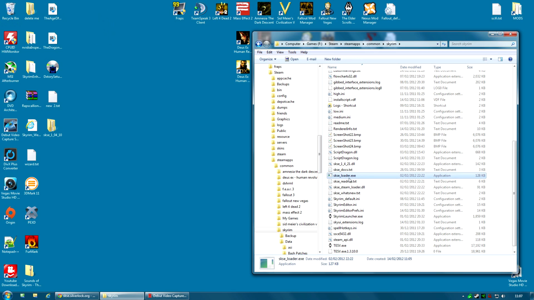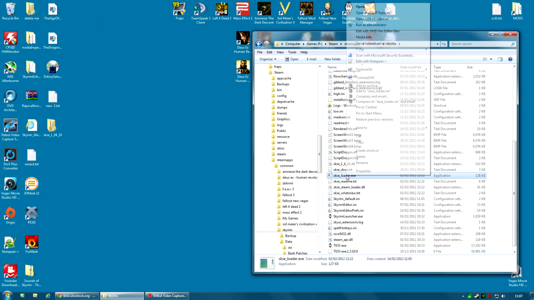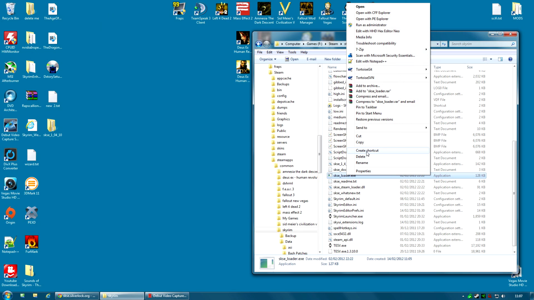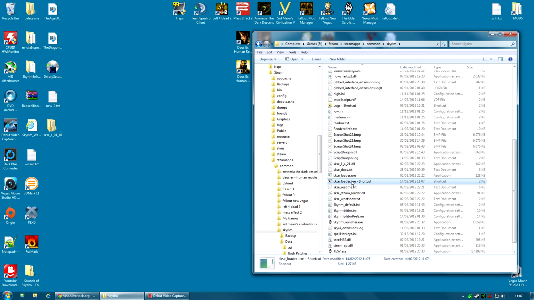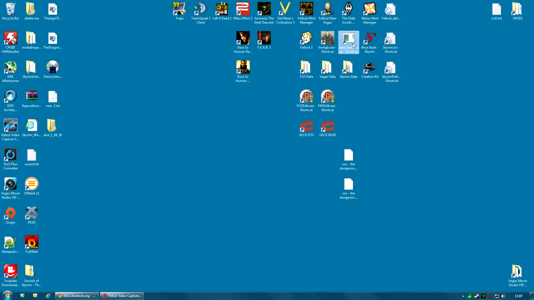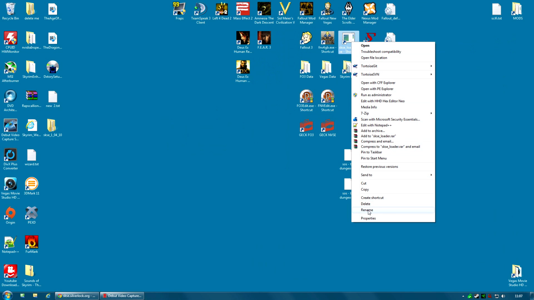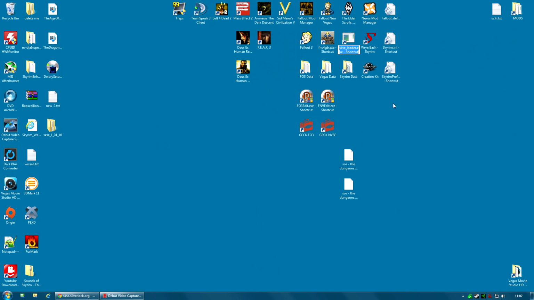What you're actually going to have to do is load the game via the SKSE loader. So you could double click this and it will start the game. However, I actually recommend creating a shortcut for this. I like to create a shortcut for it, and then I drag the shortcut to my desktop. Let me close this. I'm then going to rename this to be SKSE.